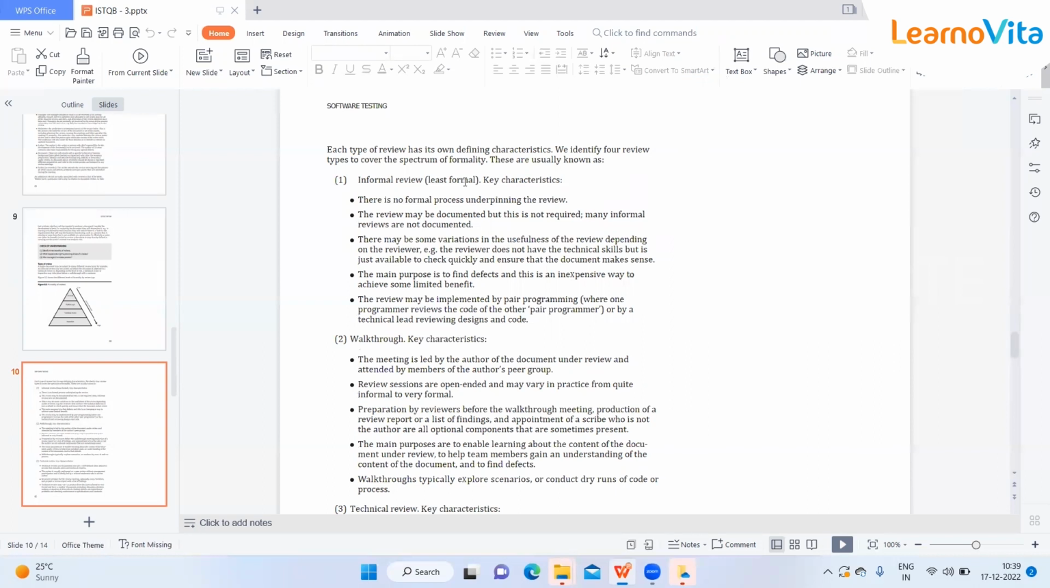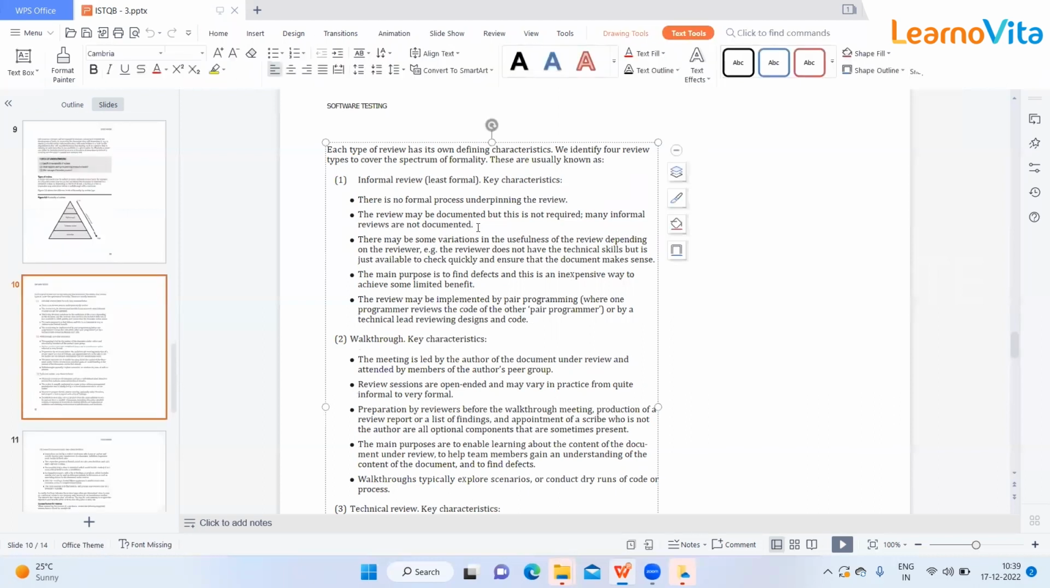There's no formal process underpinning the review. The review may be documented, but this is not required. Many informal reviews are not documented. So as I already told you, it is not required to document everything under this informal review.